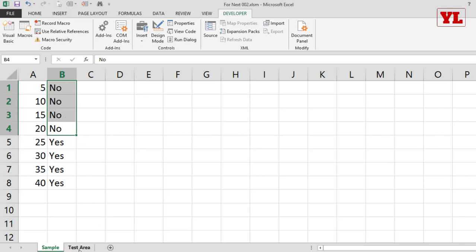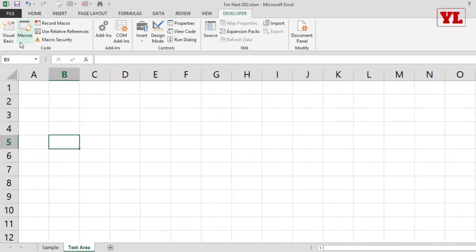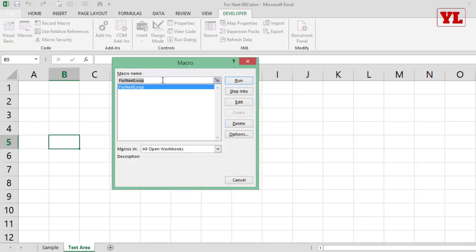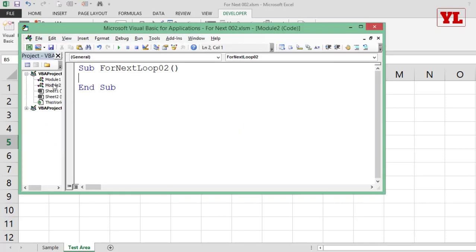Well, let me go to test area, and as usual, let me go to macros. Now I already have an old loop written from the previous example, so what I'm going to do is I'm again going to type for next loop 02, and instantly the button create gets created. Okay, so it has created another module 2, as you can see, and it's just a dummy shell of head and tail of a macro that has been created. So now I'm going to press enter, create some space so as to make it look better.